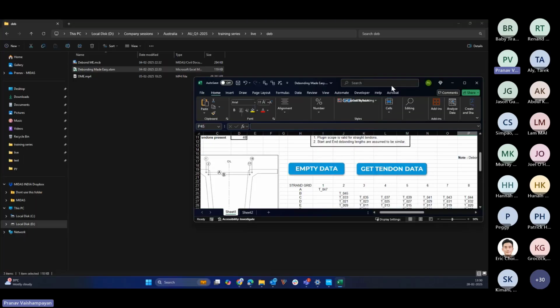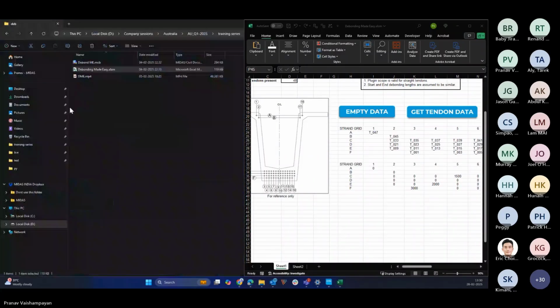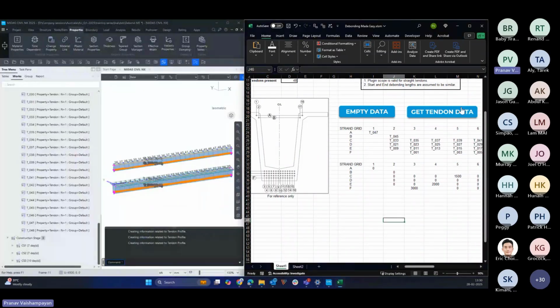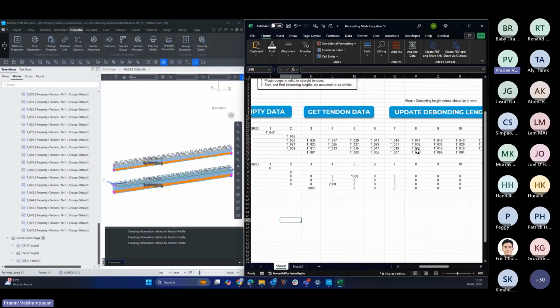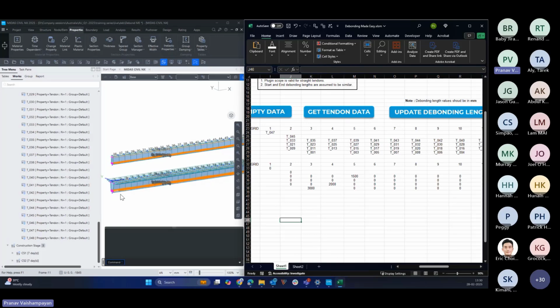After this is conducted, we will just update the debond length. Update the debond length. The buffering has stopped. Now we can actually view.